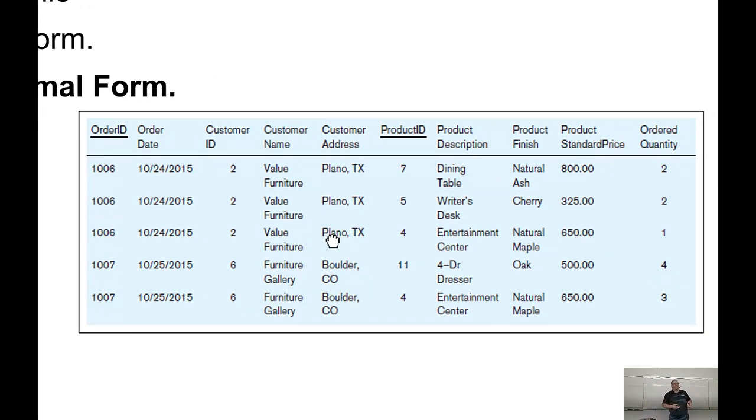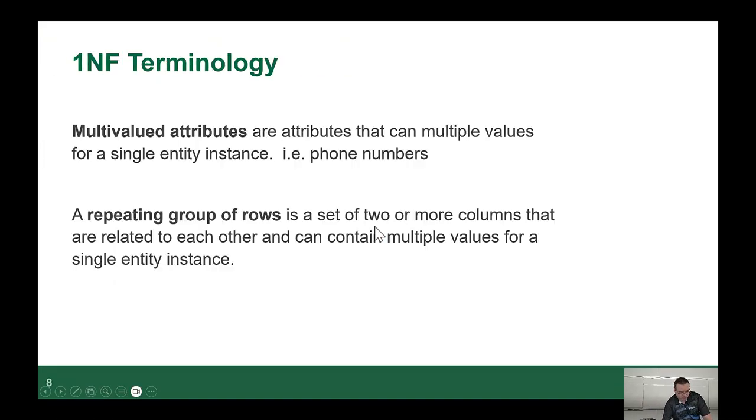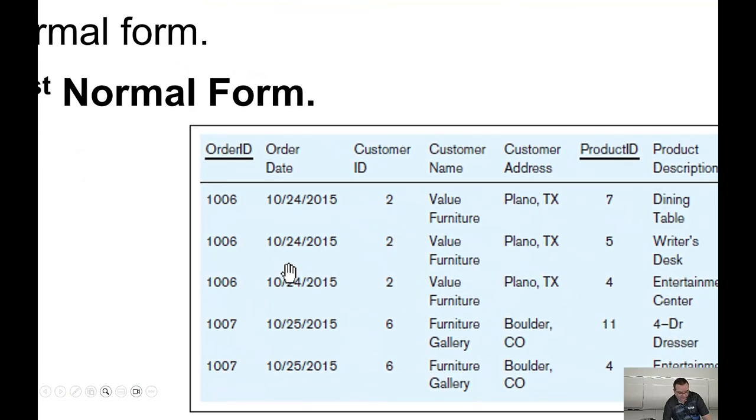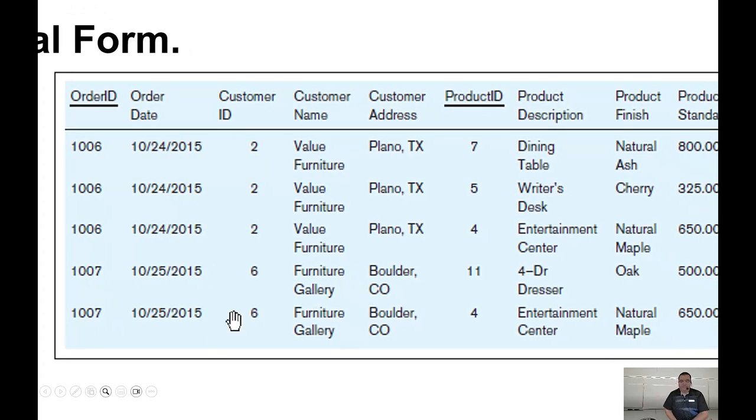So for the partial dependencies, what we can see is, let's use this laser pointer. I was hoping to have it on the screen. For example, we have a customer here. These columns depend only on this. They have nothing to do with the product ID. The description and the price and the finish only have to do with the product ID. They have nothing to do with the customer ID. Those are partial dependencies. That's saying that some of these attributes are only dependent on part of the primary key, so it's partially dependent.